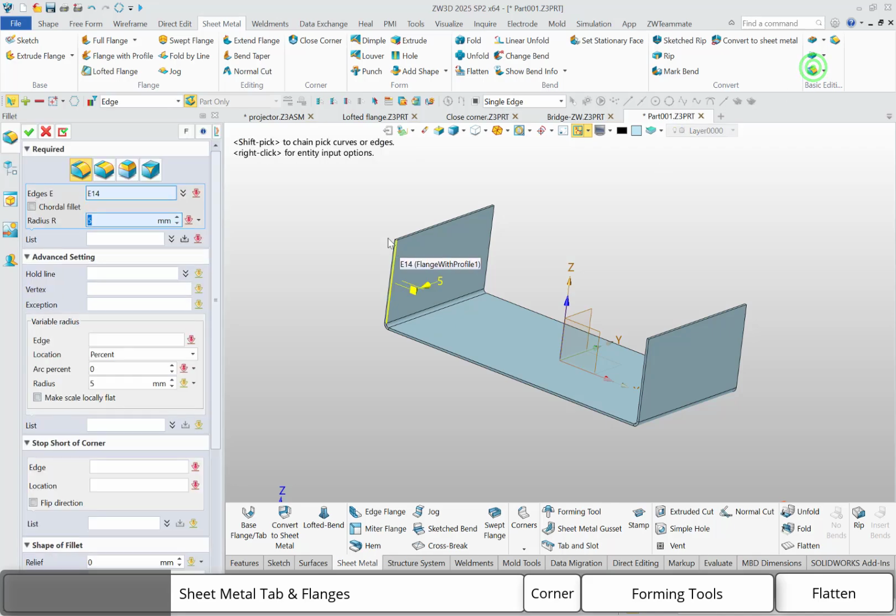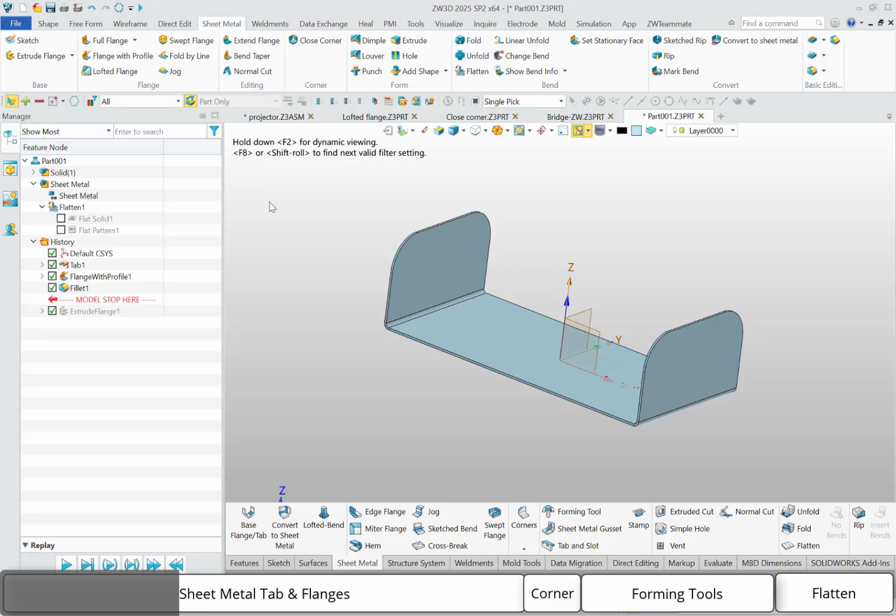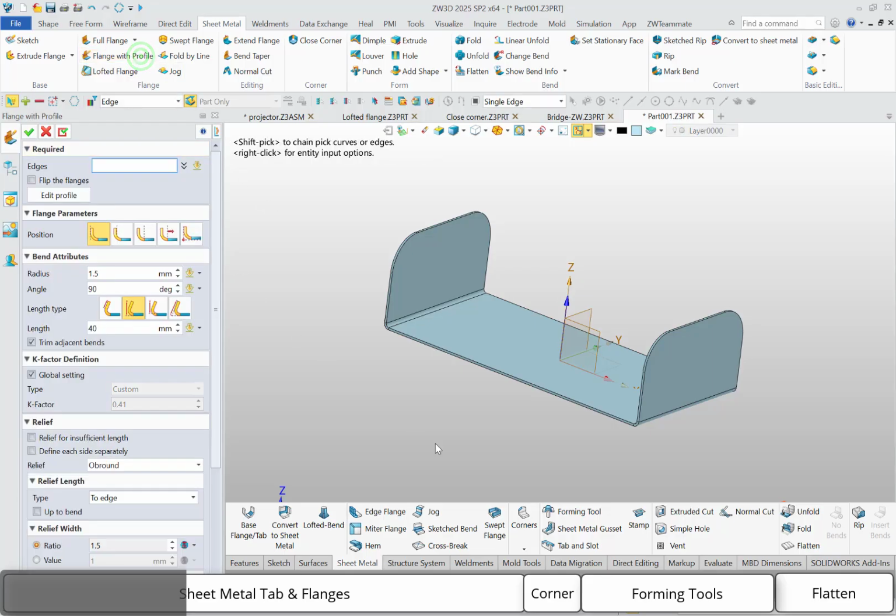Now we can make a fillet to the corner of the edge. Similar to solid modeling, we use window pick to pick the edges we want to add the fillet to. Now let's continue. Next, we need to create a special shape flange.